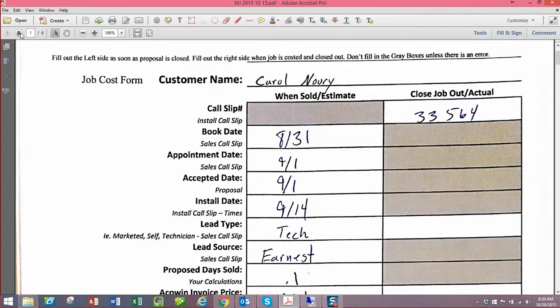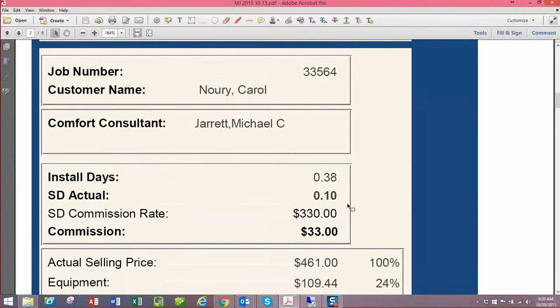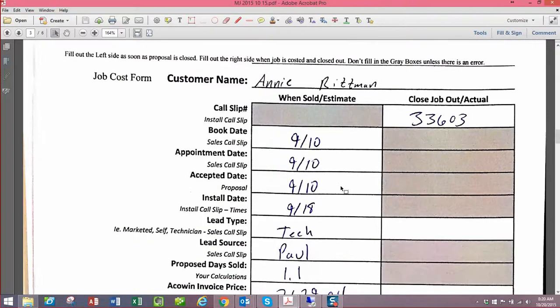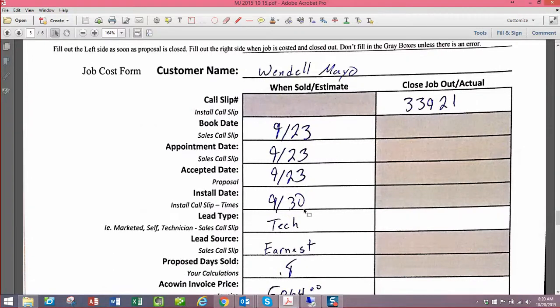This is his job cost sheet, and this is my job report where I went in and checked and made sure that he qualified. And then the next one is this Annie Rittman. Hers shows September. So this one was installed in September as well. And the last one, Wendell Mayo, is also September. So really, all of Michael Jarrett's commission on that payroll, even though it was 2 weeks, all of it was September installs.